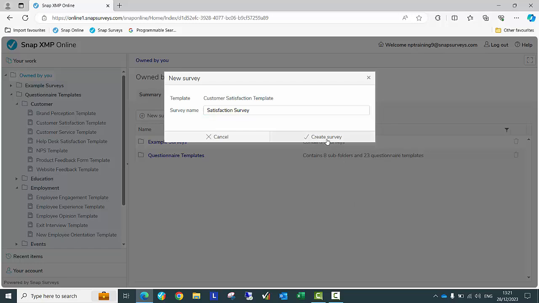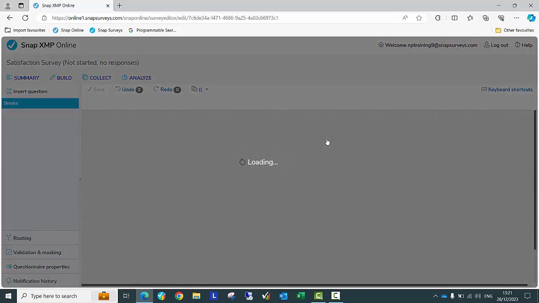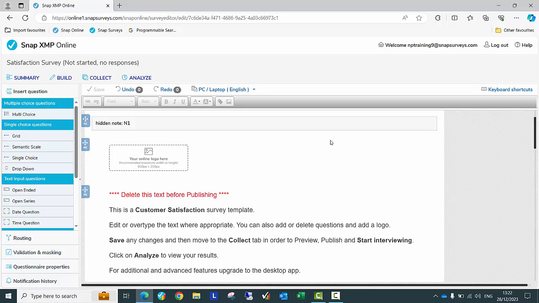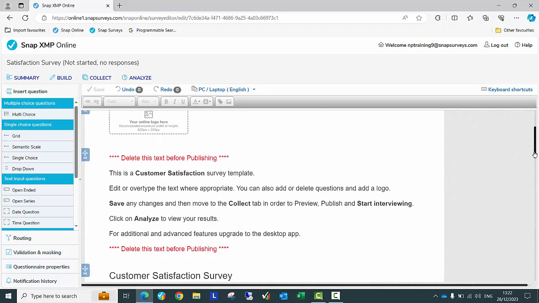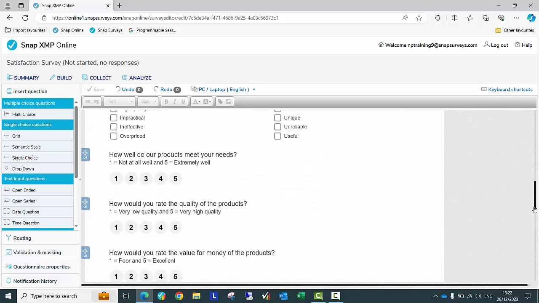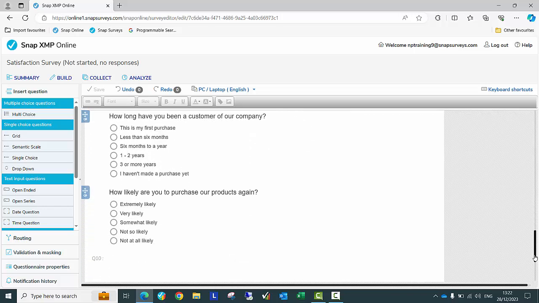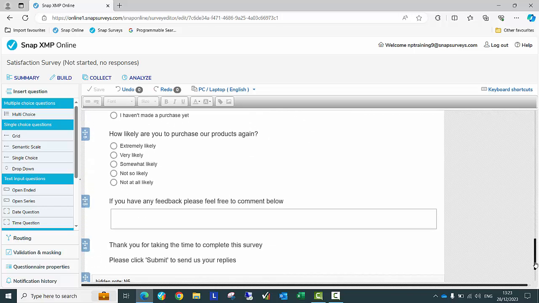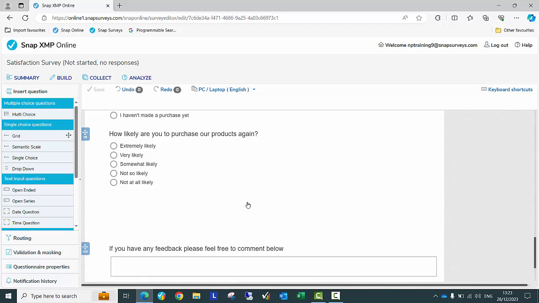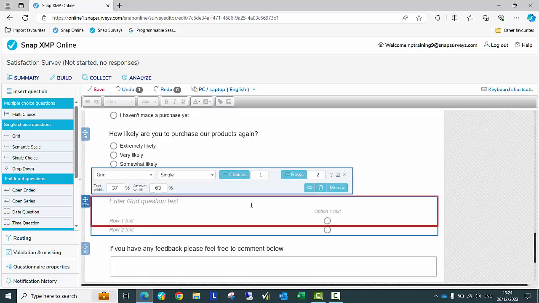Our customer satisfaction template comes pre-designed with 10 questions. These can be edited or deleted. You can easily add in questions of your own using the question types on the left, simply double-clicking or dragging a question into position. I've added a grid question.